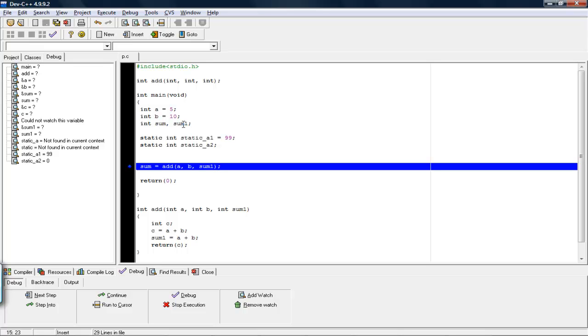Now note that sum is assigned a value of 24 over here, sum1, and this sum here is assigned a value of 2. So it is some random value that gets assigned to sum and sum1. However, the static A1 gets assigned 99 as we did here, and static A2 gets assigned 0.